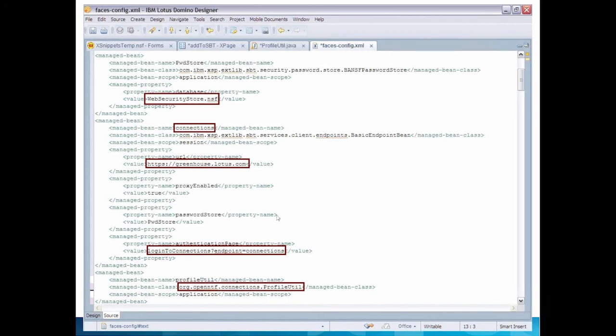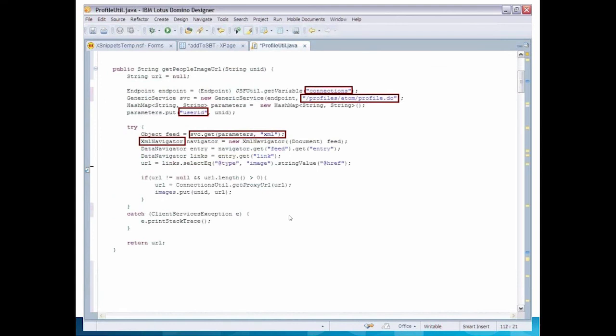Okay, once you have done that, you can then write, in this case, Java code. You could also write JavaScript code, server-side JavaScript code, but in this case, I'm using Java. And what this code does is it reads the URL of my picture in Connections. Okay, so there's a couple of things that I need to do. First of all, I get here the endpoint, which is the name of my managed bean, Connections. Then I define here the URL of the REST API, /profiles, and so forth. Then I can pass in input parameters.